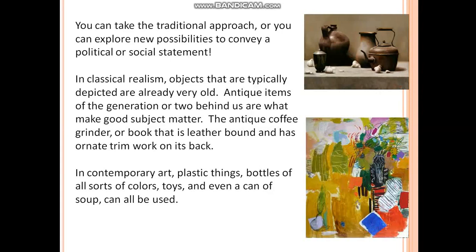In classical realism, objects that are typically depicted are already very old, antique items of a generation or two behind us that make good subject matter, like the antique coffee grinder or a leather-bound book with ornate trim work on its back. In contemporary art, plastic things, bottles of all sorts of color, toys and even a can of soap can all be used.